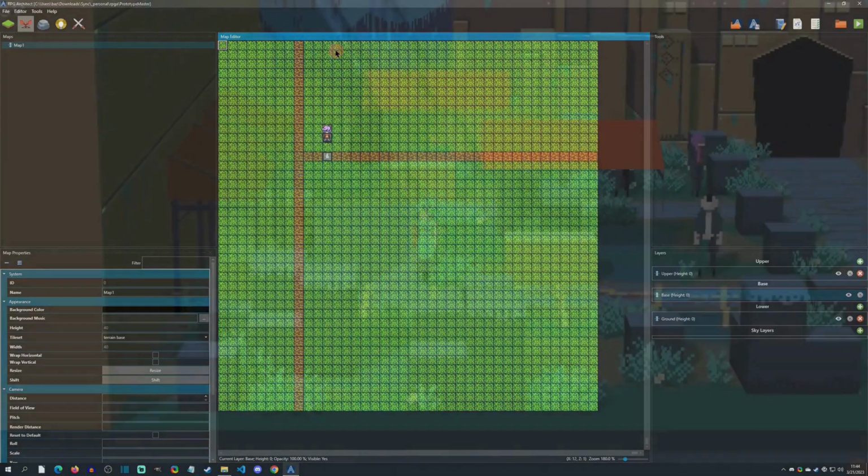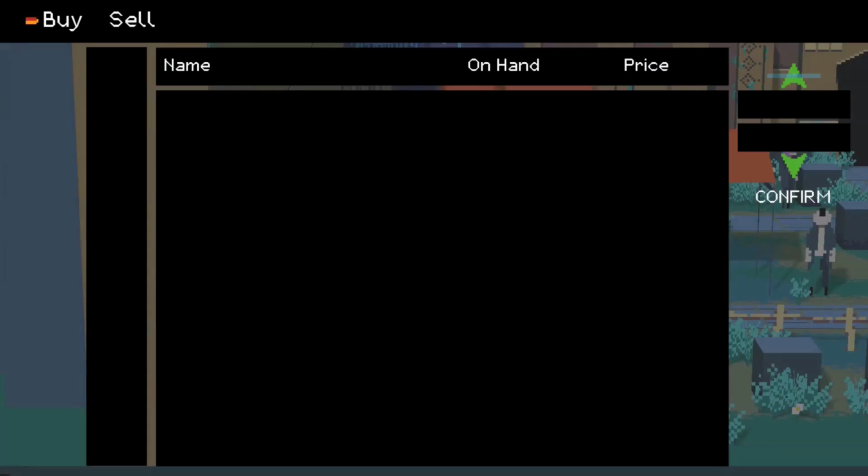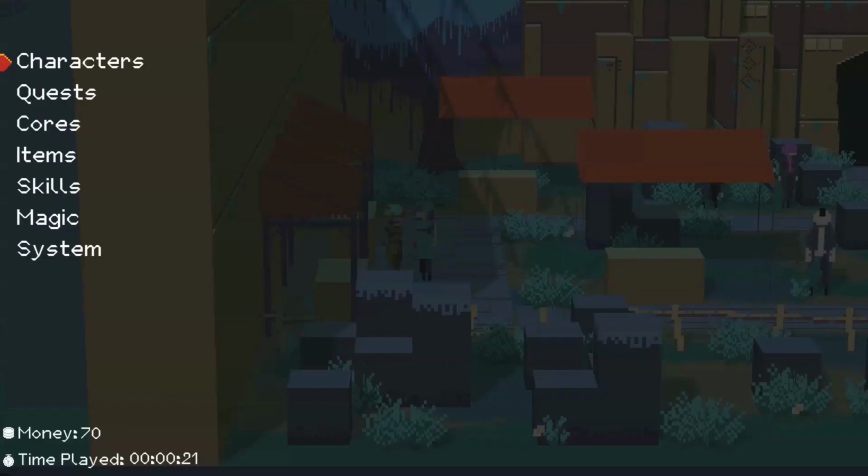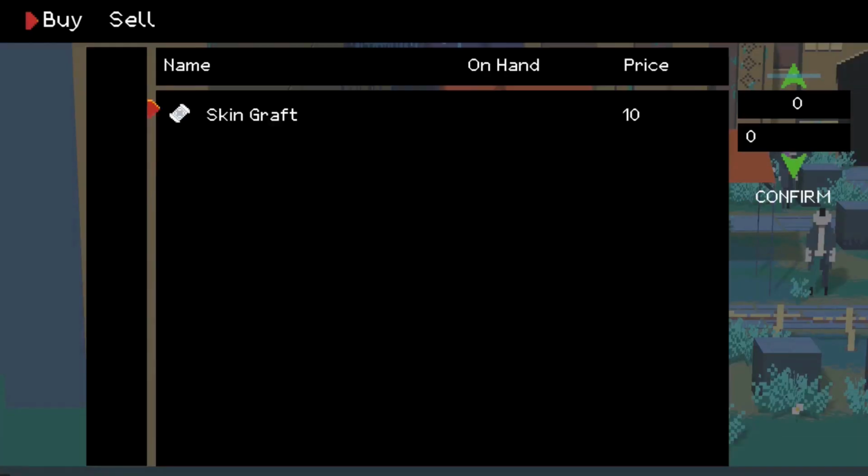So yeah, simple and effective way to get a buy shop up and running. I feel like even though it's not the traditional method, it still might be a method someone may want to use. Maybe they're making a more retro JRPG, and that would be, I don't know, perfectly fine.